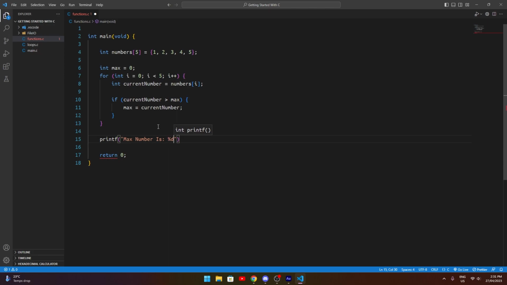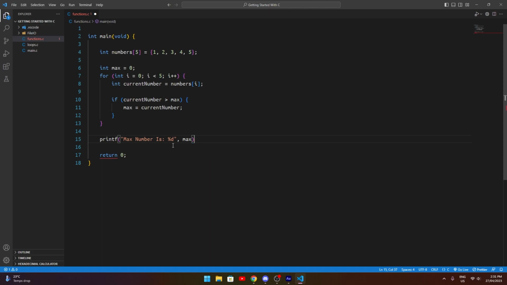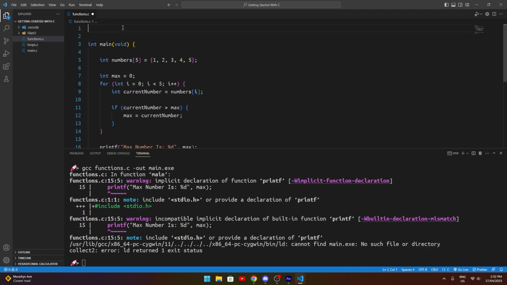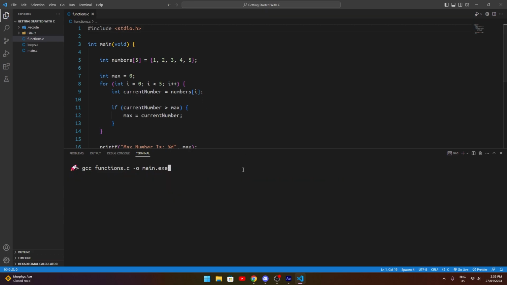If we do a printf on this, let's say max number is, and do our %d because it's an integer that we're trying to print, and put in max here, what we should see when we compile and run this is that we will get 5 printed out because that's the biggest number in this set. If we compile this using our normal commands, oh, we've got a warning here. What's going on? My bad. You cannot use printf if you don't include the standard input-output library, #include stdio.h. With that fixed, if we now compile and run our code, you'll see that the max number is 5, which indeed it is.